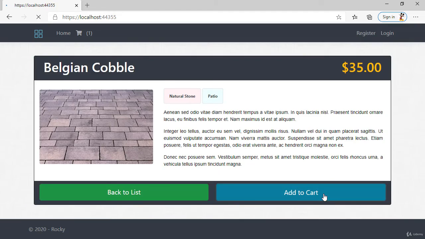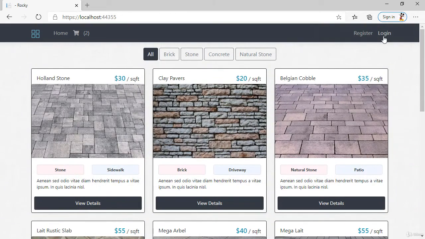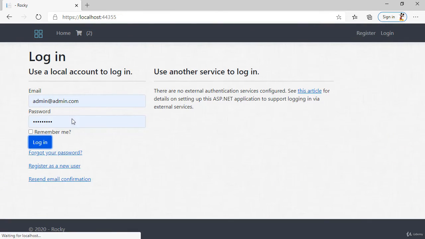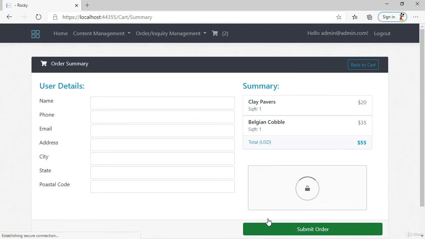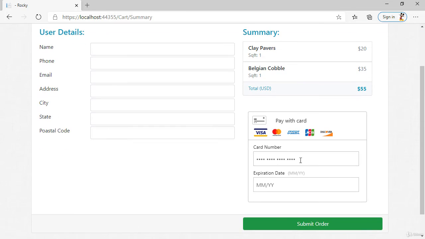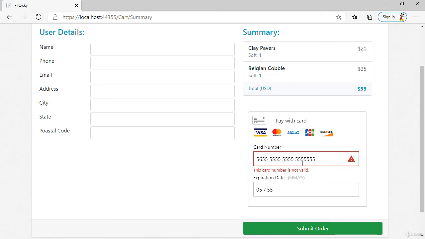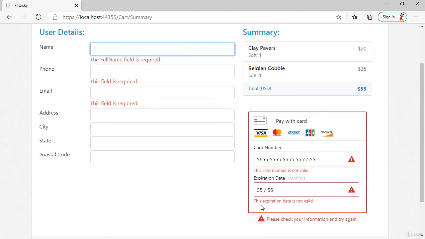Let me add items to the cart, and then let me log in as an admin user. We'll go to our cart, continue. And great, you can see the payment credit card form is coming up right here. If you try any fake numbers here, it won't work. You can see the card number is not valid. So let's verify all of this and continue in the next video.